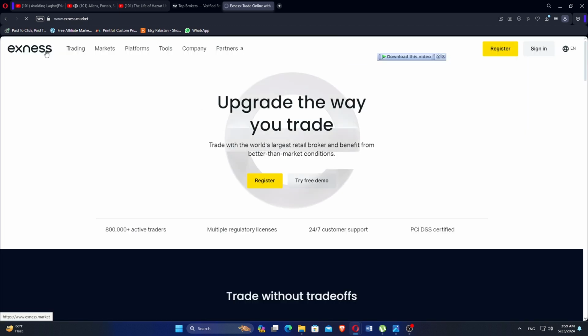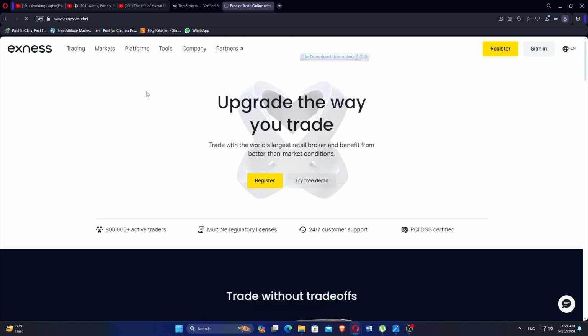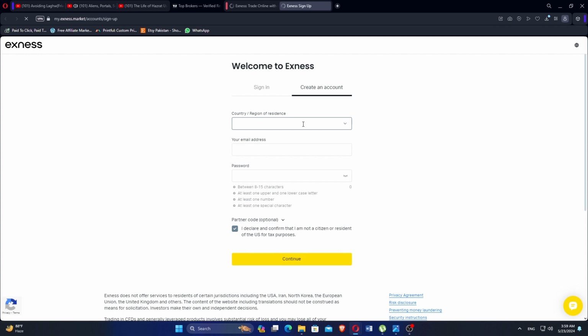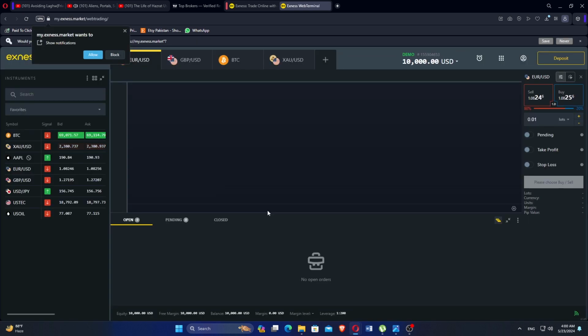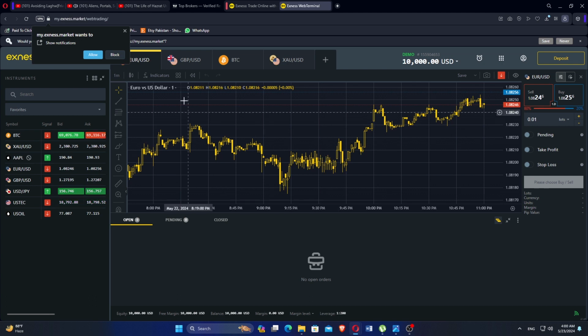You can register here or start a free demo. As I've tried the free trial, it will open a new tab to create an account. You have to enter the country or region along with your email address and password. Click on Continue and choose Demo or Real Account. After that, here, it will show the graph which you can see from different angles.